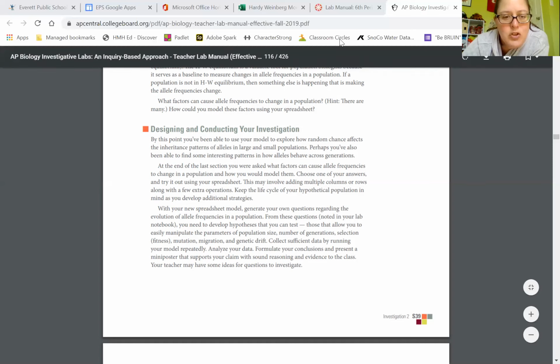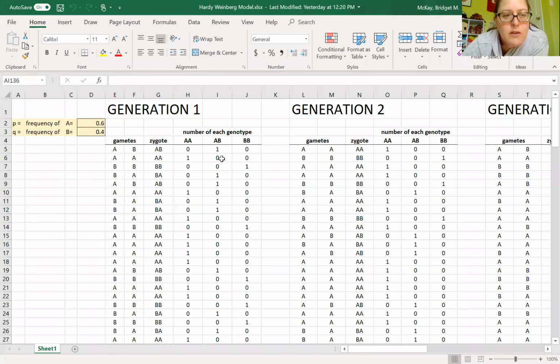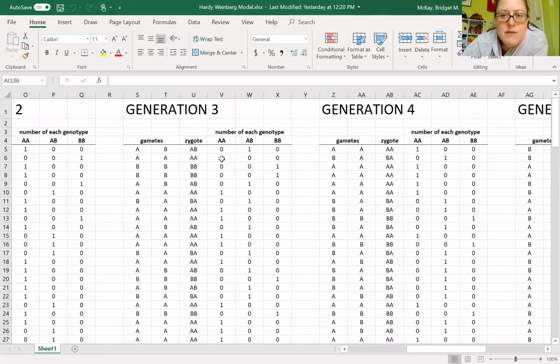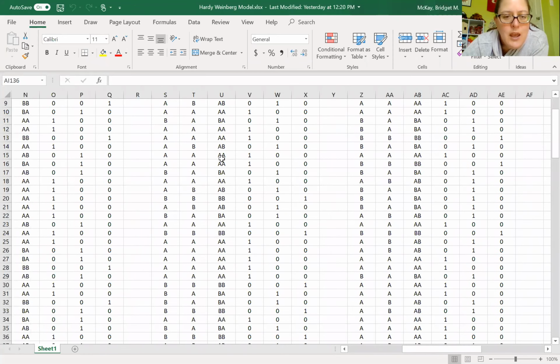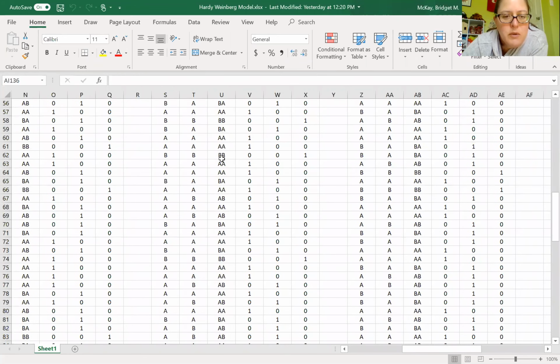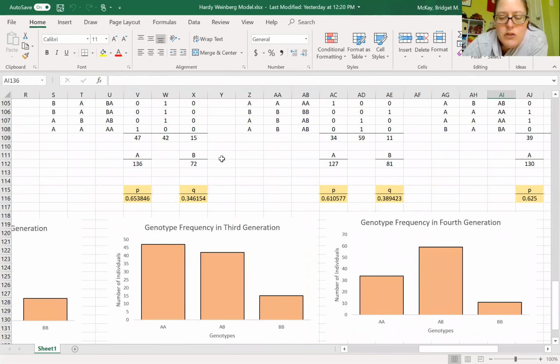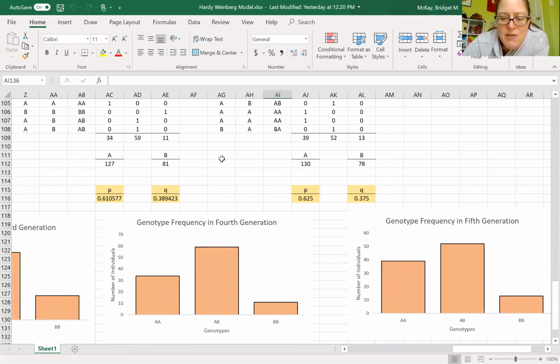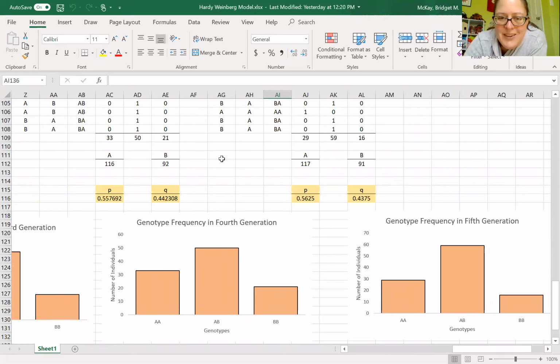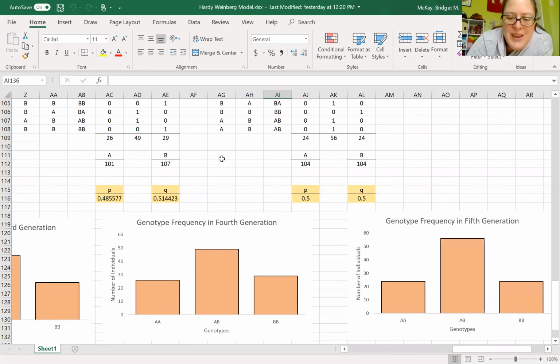Okay, so I'm going to share my Excel document, which at the end of the day yesterday looked like this. It has 5 generations and each generation has approximately 100-ish individuals. And I have these little graphs that tell me their genotype. And every time I hit F9, it all changes.